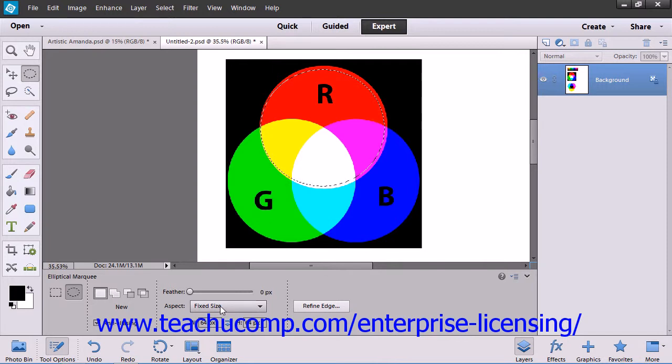Now to create a selection, just click and drag over the area that you want to select. Note that if you hold down the Shift key as you drag your marquee selection, it will draw a perfect square if using the rectangle marquee tool, or a perfect circle if you're using the elliptical marquee tool.